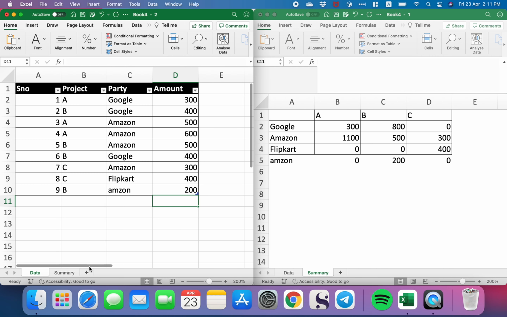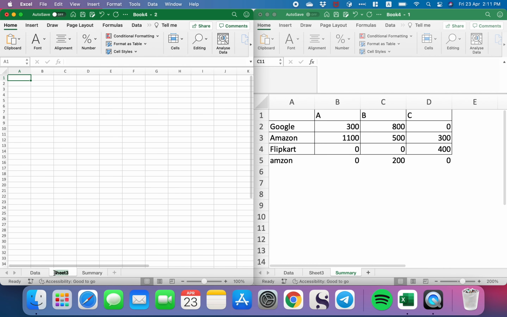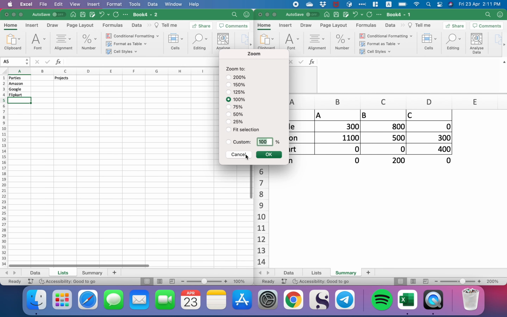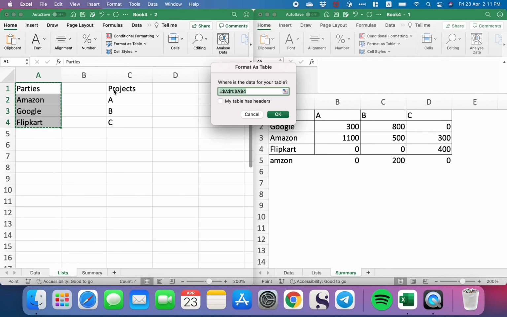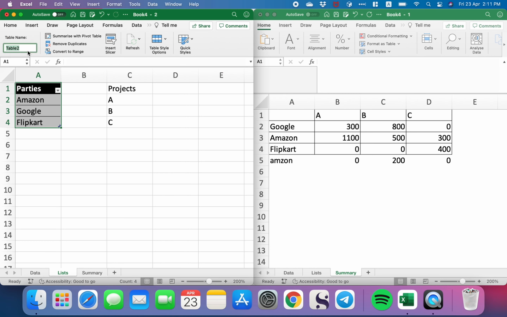Well, it's simple. For those of you who know data validation, we can create a sheet with lists, and I can just say parties, I can say projects, and then we have Amazon, Google, Flipkart, and of course forgot to expand the size. Projects, we have A, B, C. Then all I'm going to do is I'm going to change this to format as table. My table has headers, and I'm going to call this table projects.